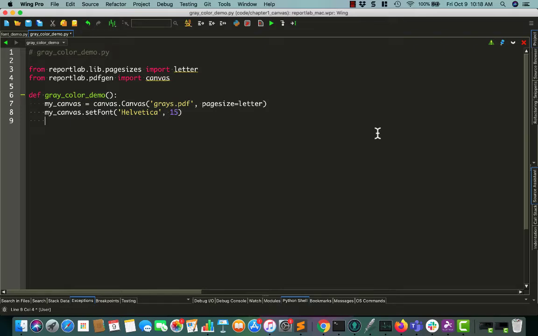In my previous demo, I talked about how you can see what fonts are included with ReportLab. Helvetica is one of them. Courier, Times Roman, and Arial are other versions you could use. Or if you wanted to go a step further, you could learn how to use a TTF font. But regardless, that's what we're going to go with.